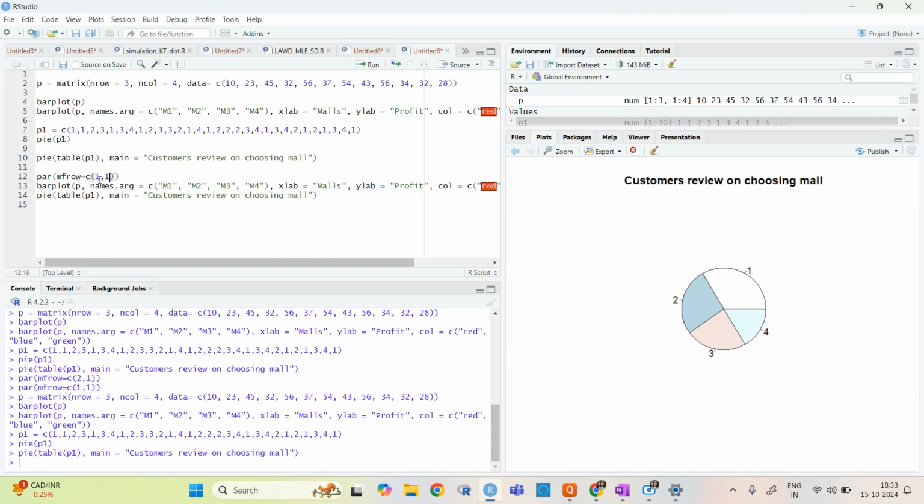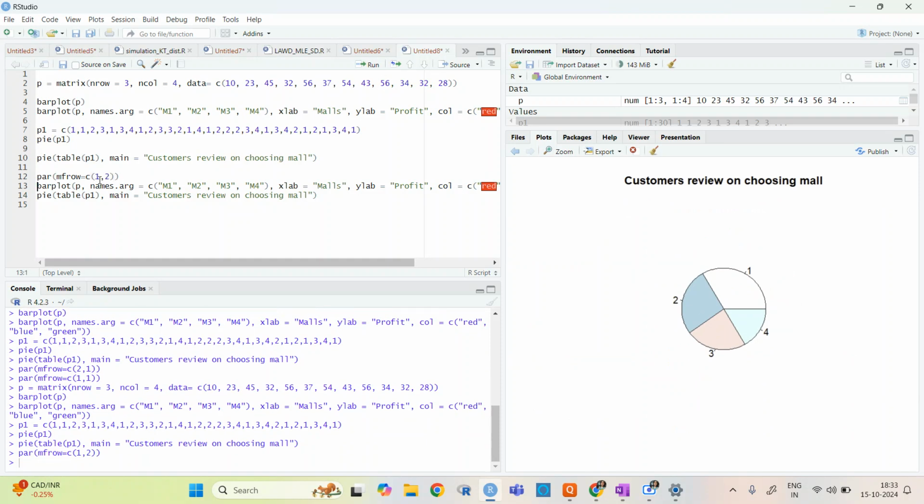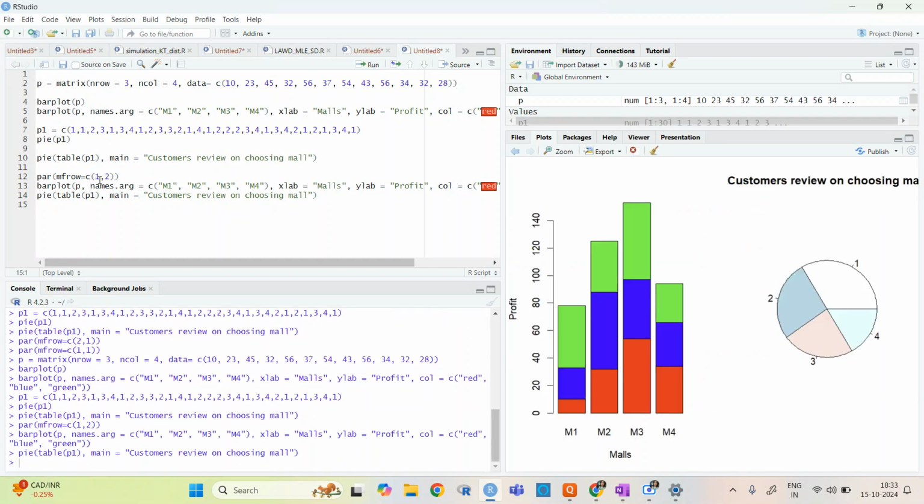Let's say 2. Okay, so I have written here 1 and 2. So that means one row, two columns, like matrix dimension. Matrix dimension is basically rows by columns.